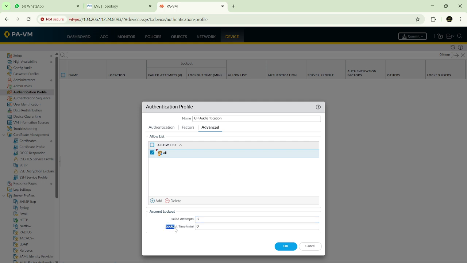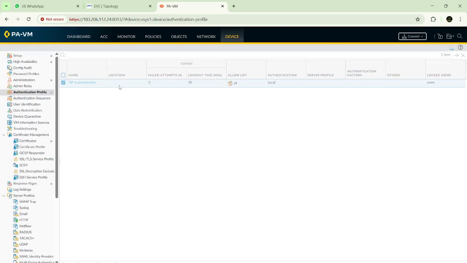You can also mention the lockout time. If you have mentioned 30 minutes, after the account locks, it will wait for 30 minutes. After that, it will unlock the account. Then after the 30 minutes, you can try again. This is also a recommended setting. If someone tries to log in with a wrong password, you can go with failed attempts and lockout time. Just click on OK. Our GP authentication profile is successfully created.